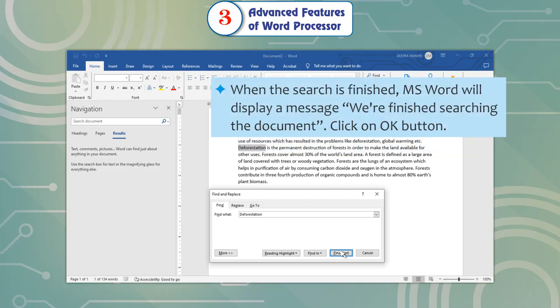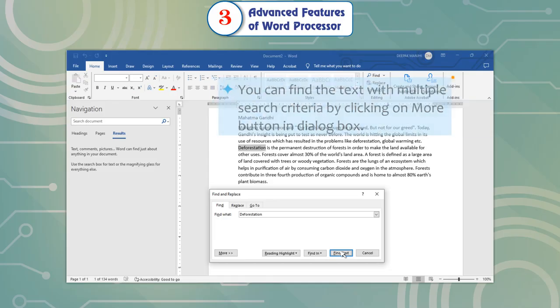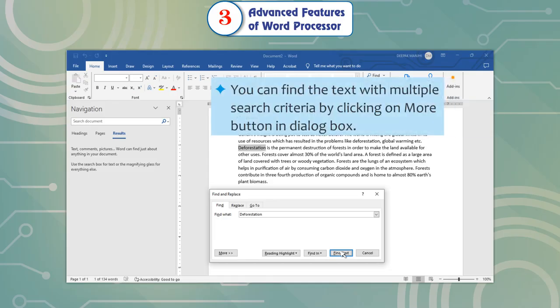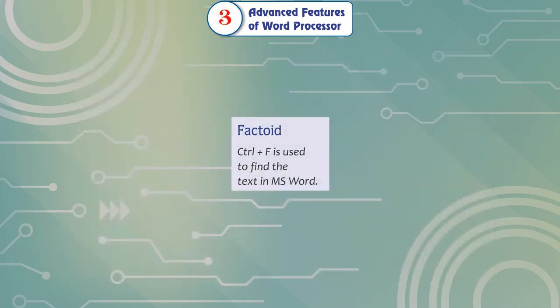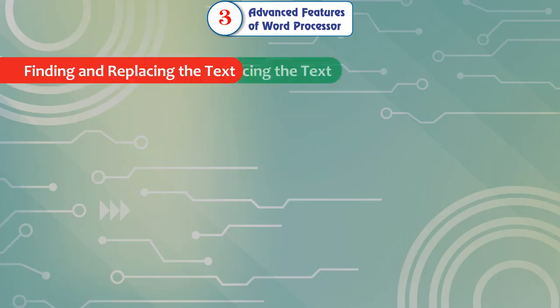When the search is finished, MS Word will display a message: We're finished searching the document. Click on OK button. You can find the text with multiple search criteria by clicking on More button in dialog box. Factoid: Ctrl plus F is used to find the text in MS Word.